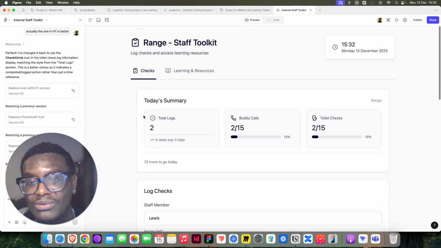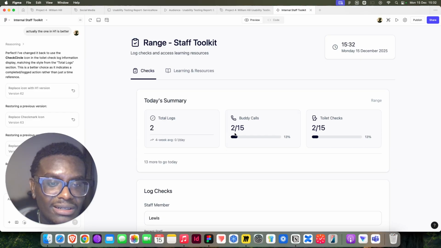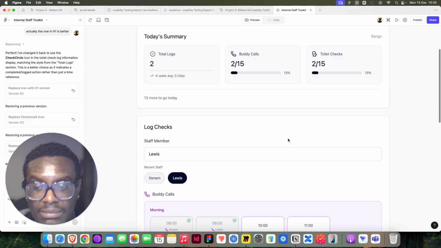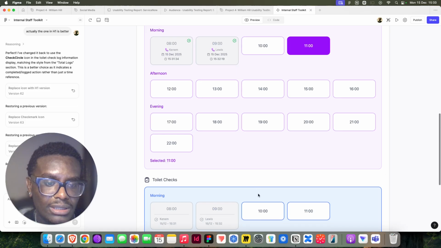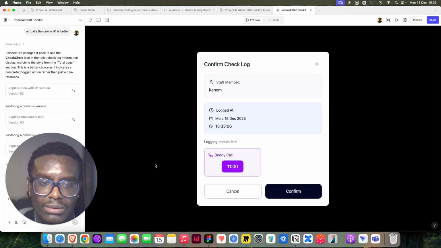Now looking up, you have 2 total logs, body calls, audit checks, and you're 13% of the way there. So let's log another one. Kenem, excuse me, and let's do that one.